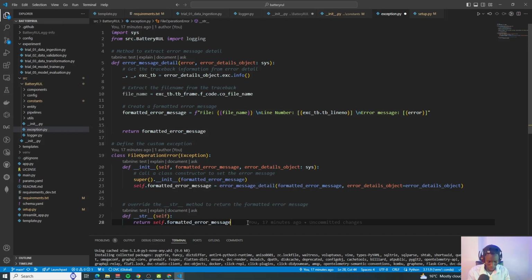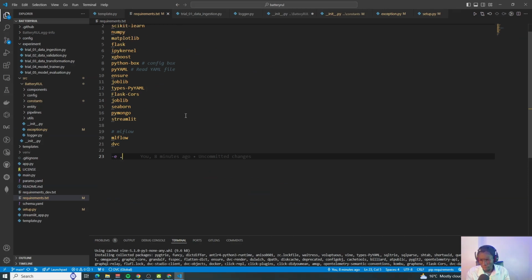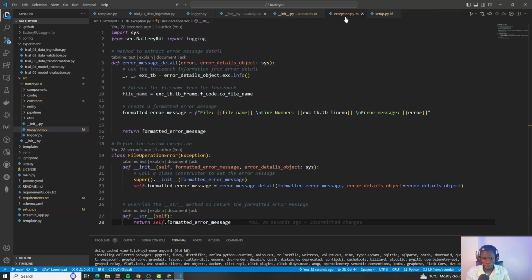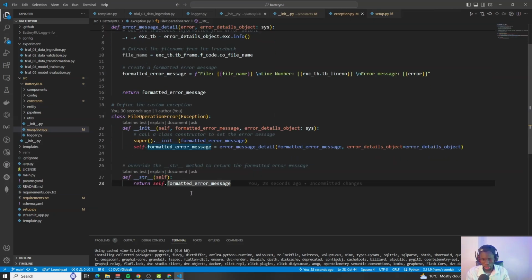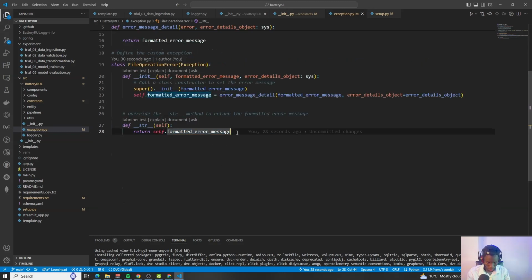So this one is custom made, but when you go to our requirements.txt, for example, the Python box, this one you can call an inbuilt function that you can use to raise errors. But for the exception, this one is custom made. So we make this so that it can suit our needs. Okay, so this is about the exception.